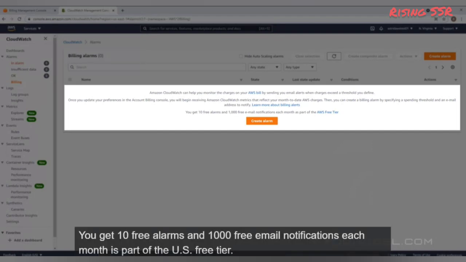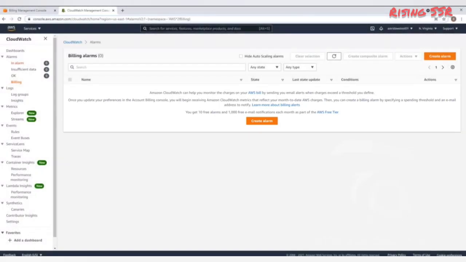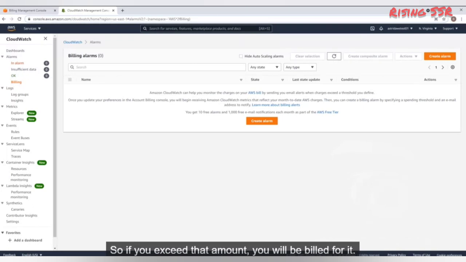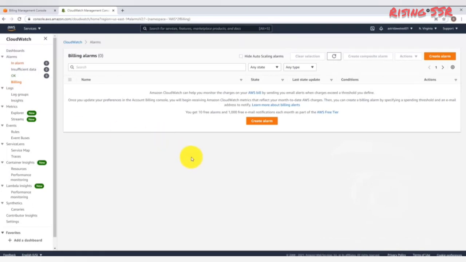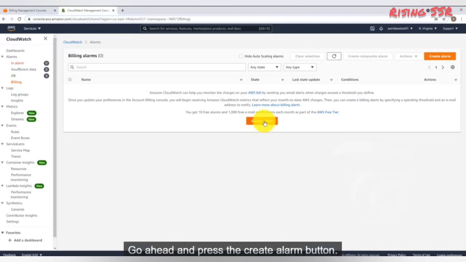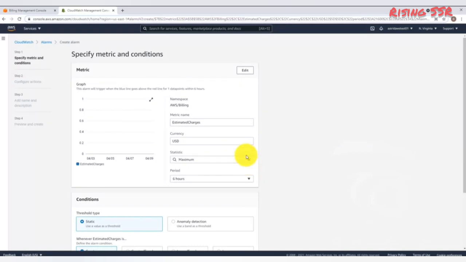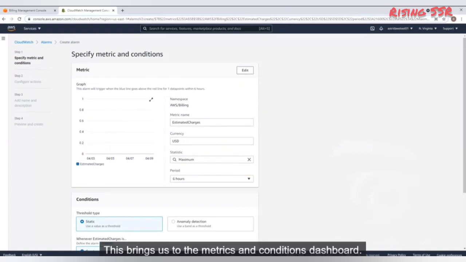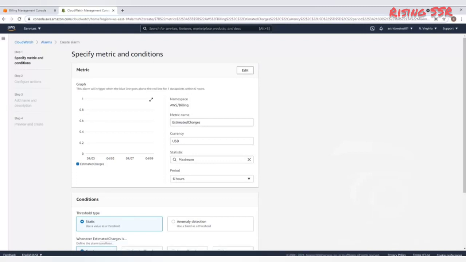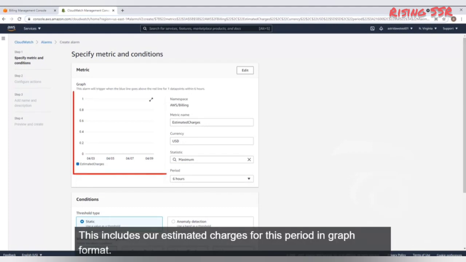You get 10 free alarms and 1,000 free email notifications each month as part of the AWS free tier. So if you exceed that amount, you will be billed for it. To create the alarm, go ahead and press the Create Alarm button. This brings us to the Metrics and Conditions dashboard. Here we can see some important information. This includes our estimated charges for this period in graph format.